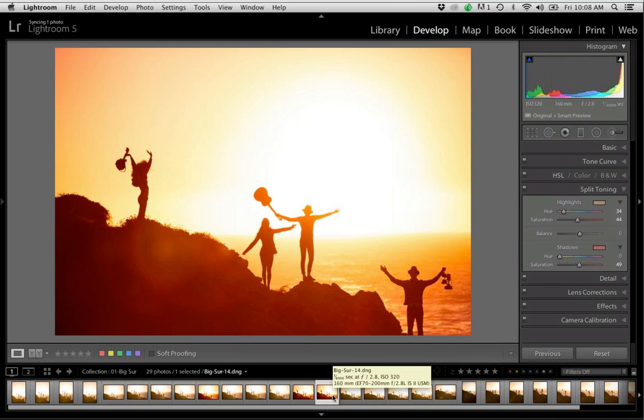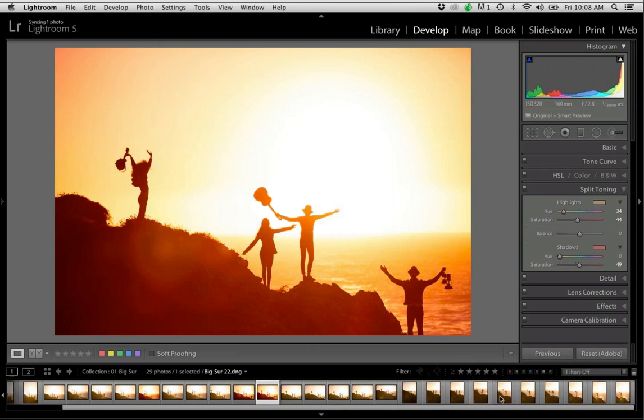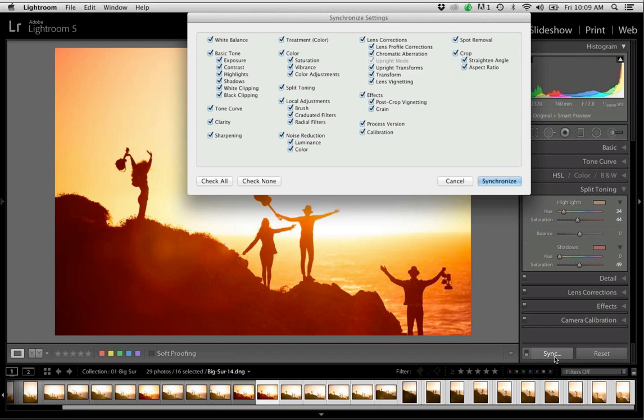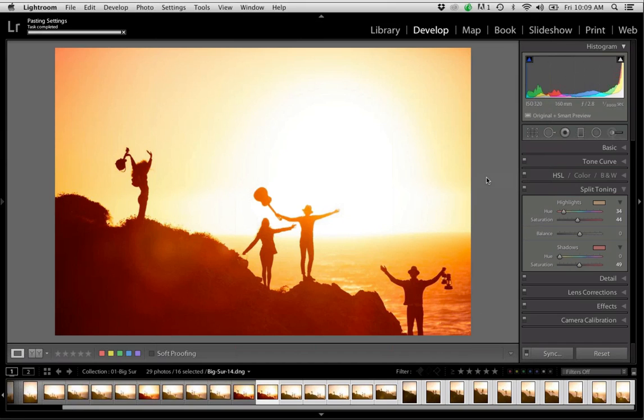Another thing in regards to batch processing that we can do is select one image and then hold down the Shift key and select a group by clicking on an image down the line here. And what I'm going to do is turn off auto sync and just use sync. And when sync pops up, we can choose what we want to sync. In this case, I'm going to sync everything because I haven't done a lot to these images. It will include the basic stuff and then also split toning. We'll hit synchronize, and that will then process all those images that way.